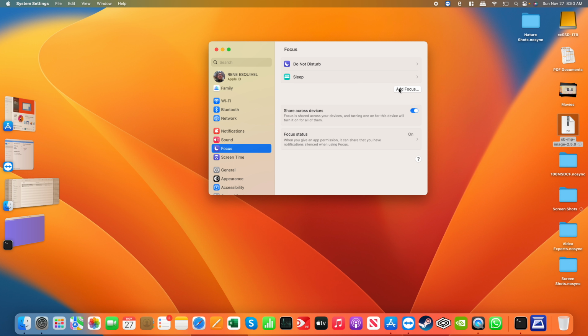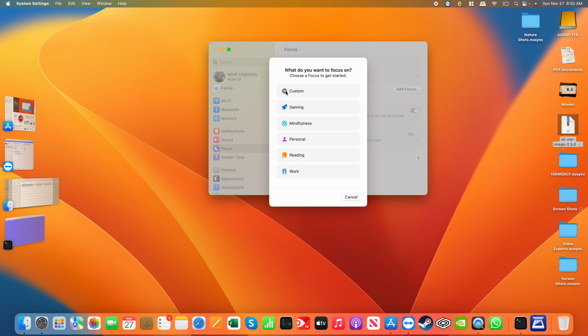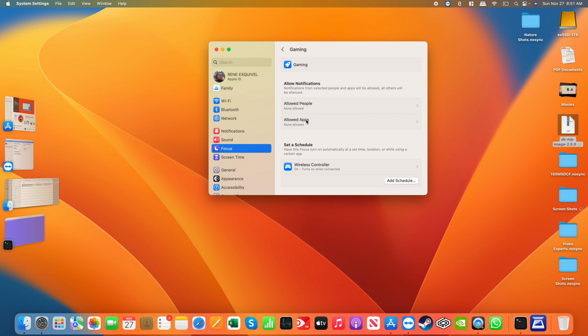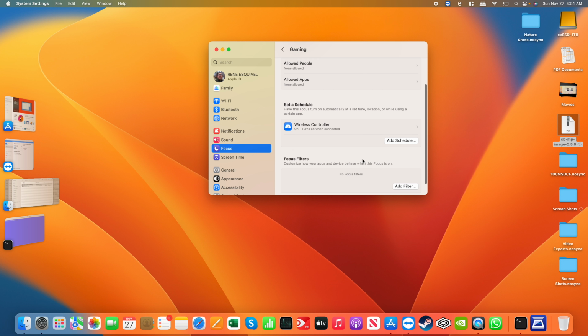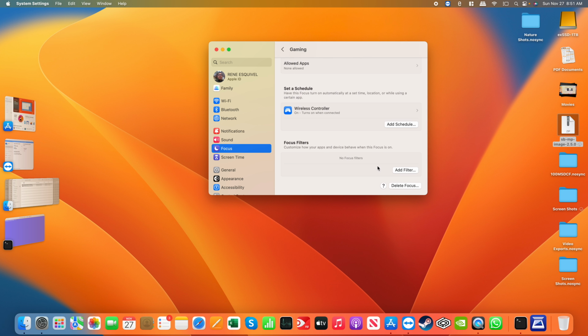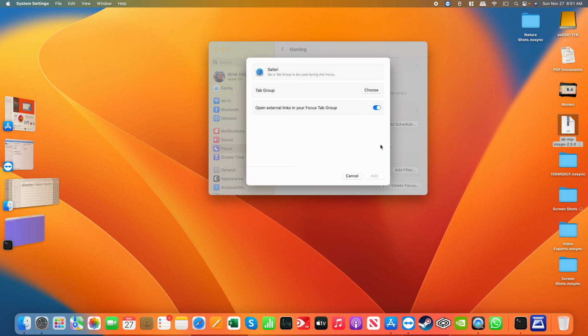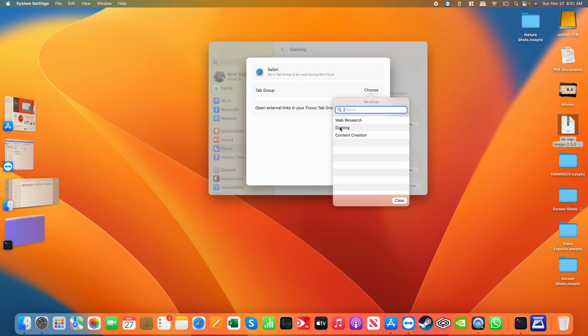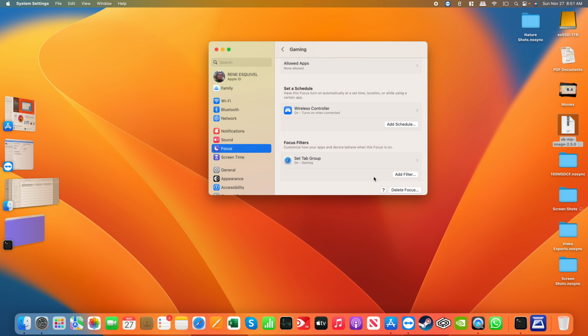You can see focus there. For this first one, I'm going to go ahead and start with gaming, since it already has a predefined gaming, and I like what they show there for it. This one will turn on when the wireless controller turns on. And I'm just going to go ahead and click on Add Schedule. As you were, Add Filter, and I'm going to select Safari, and I'm going to choose the tab group of Gaming, the one that I previously created. That will go to Boosteroid.